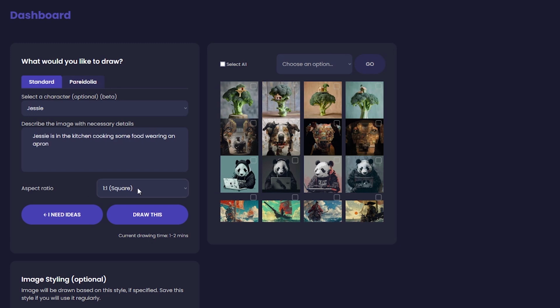We can choose the aspect ratio. We can choose square, landscape, and portrait. I'm going to leave it as square for now. And once we're done with all of this, you can go ahead and click draw this. Wait a couple of minutes for the AI to start drawing or finish its drawing. Then we can check back and see what it has for us.